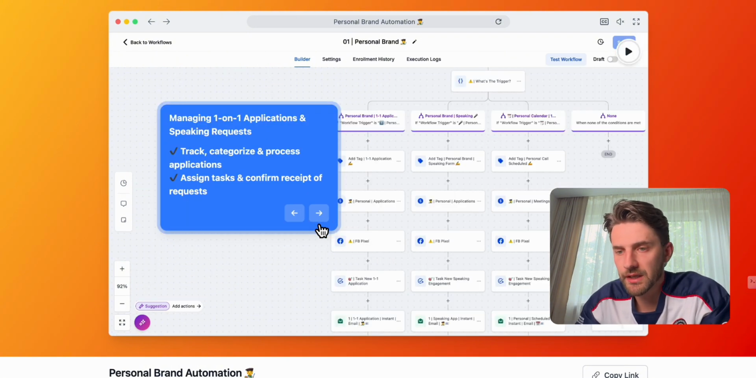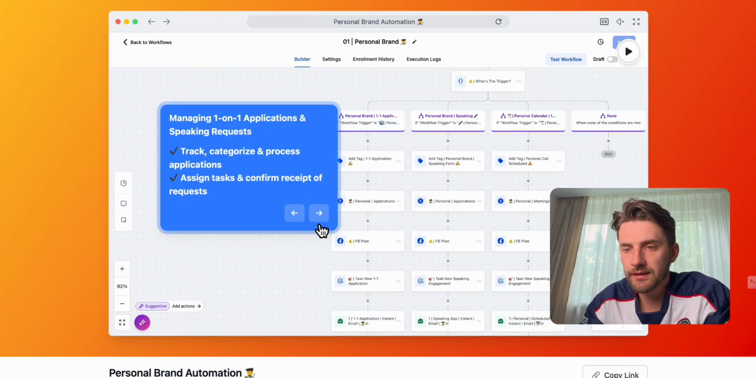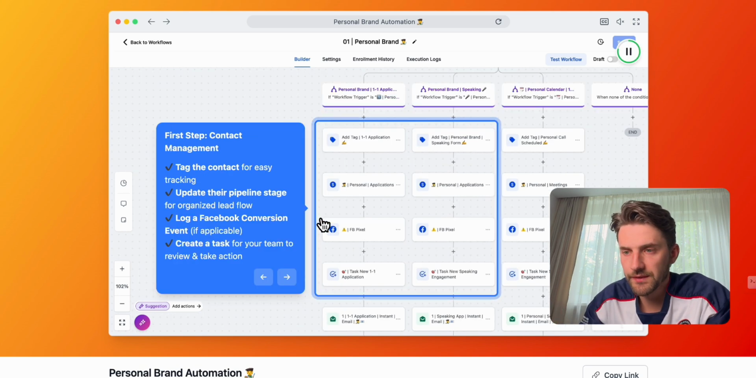Managing one-on-one application and speaking requests. You can track, categorize, and process applications, assign tasks, and confirm receipt for requests. First step here is contact management. Here, you can tag the contact for easy tracking, update their pipeline stage for organized lead flow, log a Facebook conversion event if applicable, and create a task for your team to review or take action.